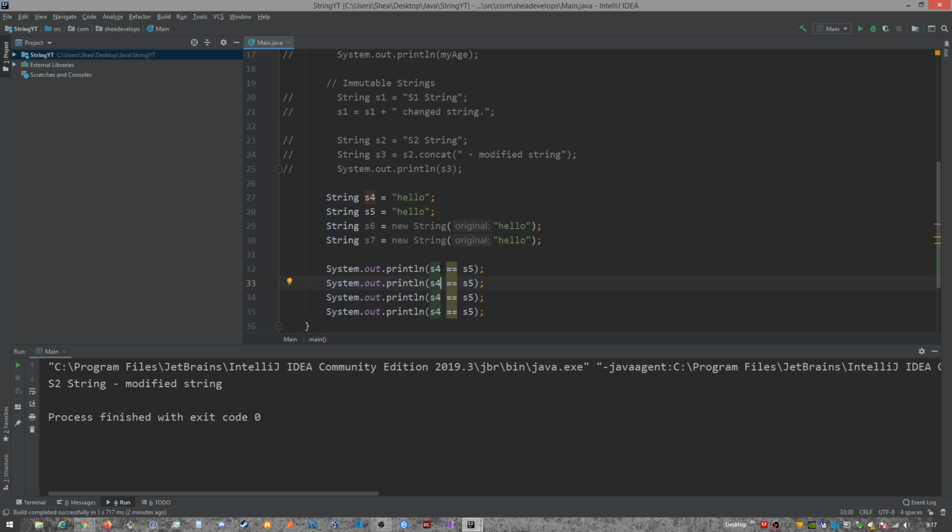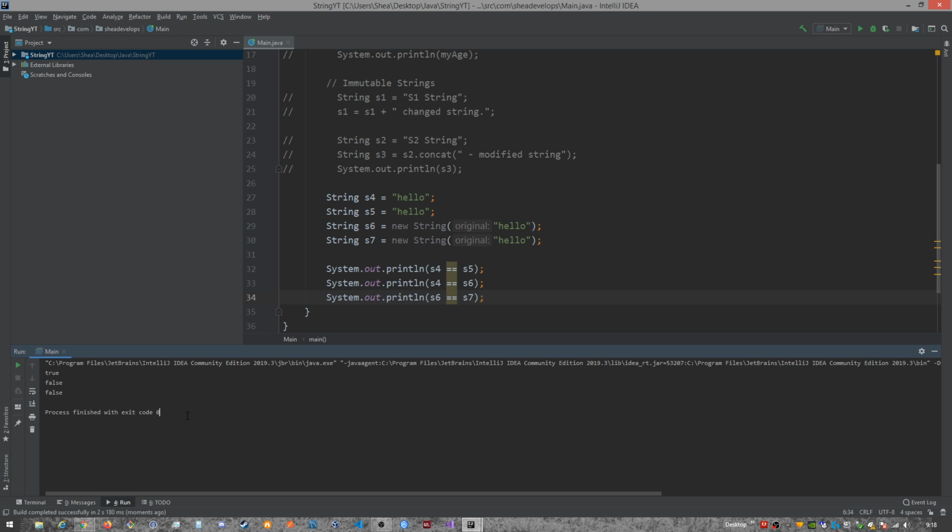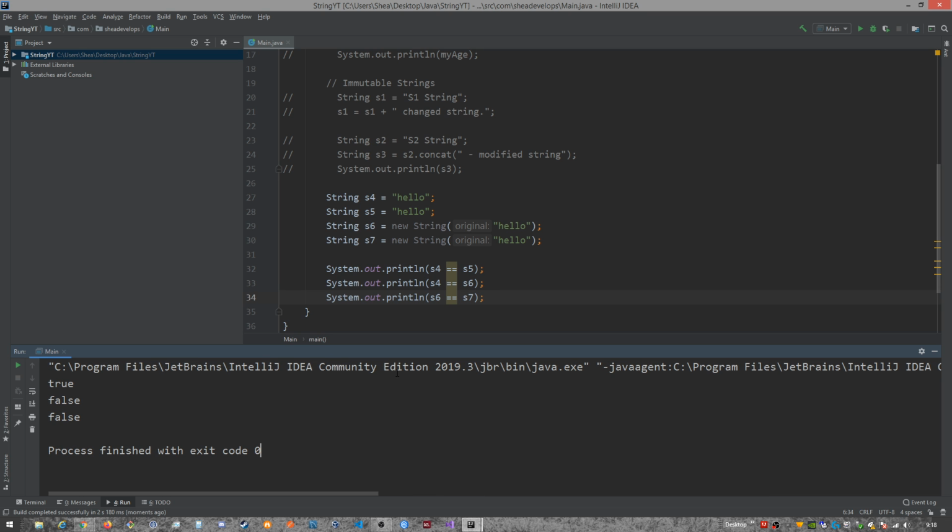So the first, we're going to check if s4 is equal to s5. And then we can check if s4 is equal to s6. And then s6 is equal to s7. Get rid of that one. And we'll go ahead and run it. And then we get true, false, false.